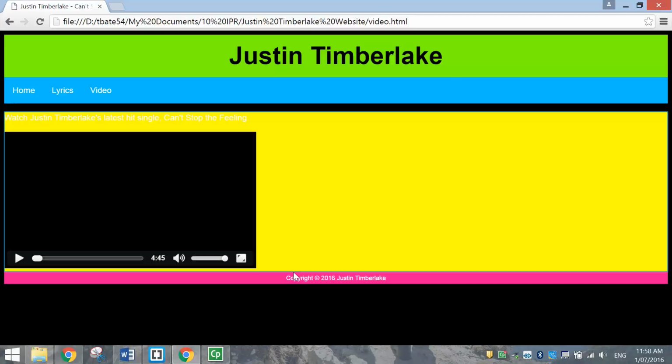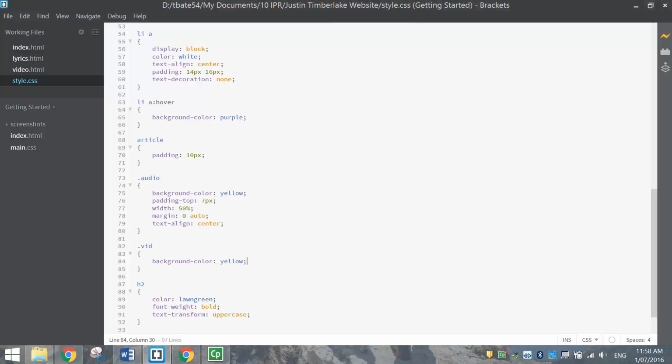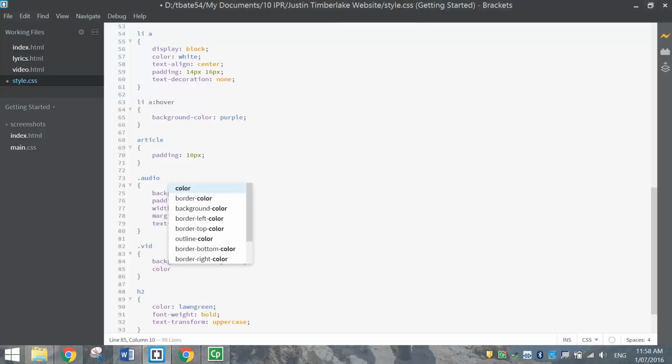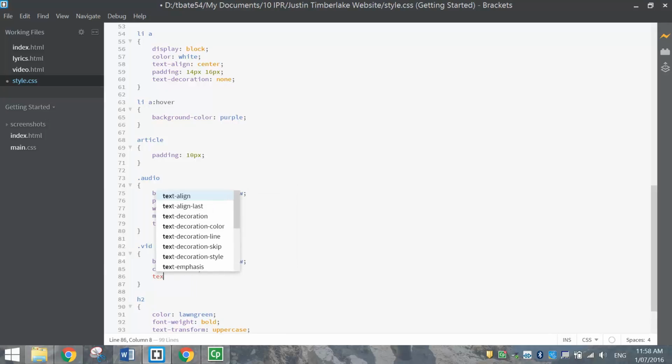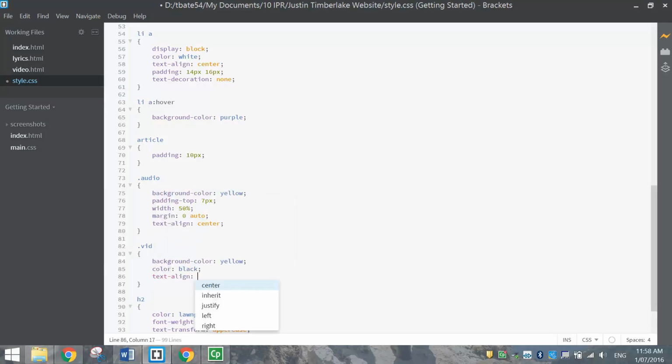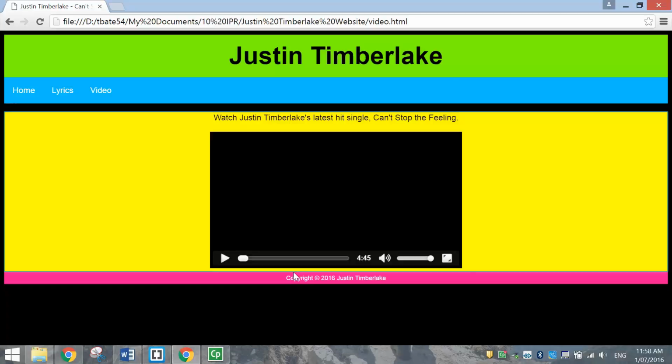Yeah, that's pretty cool. It does make the writing a bit hard to read though, so we might change the color of that writing to black. And I might just stick it in the center as well, so text align center. If we save that and have a look now, that's even pushed our video across for us, so that's nice.